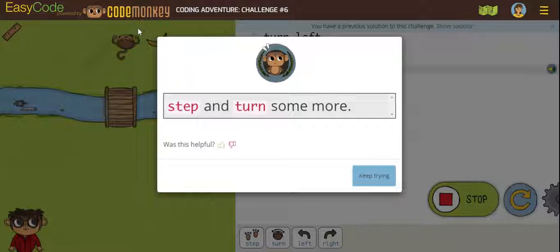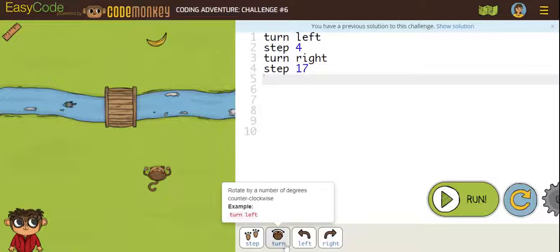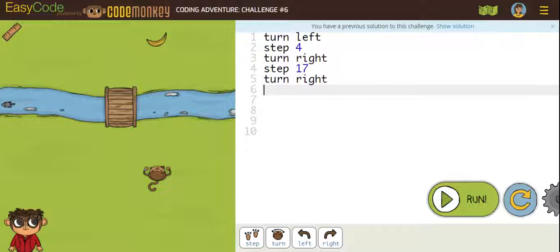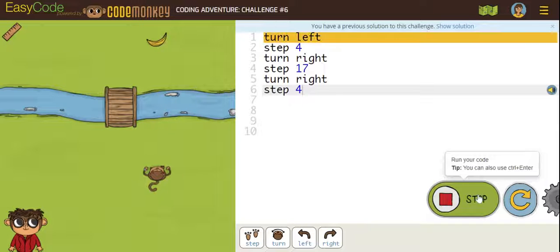Okay, he is looking forward. Now he needs to turn toward the banana, which is on his right-hand side. So I'm going to tell him to turn right. He's going to be about right here when he crosses. And then as he faces the banana, he needs to take a few more steps to reach it. That's about 3 steps. So we're going to go to line 6 of code and type step 3.